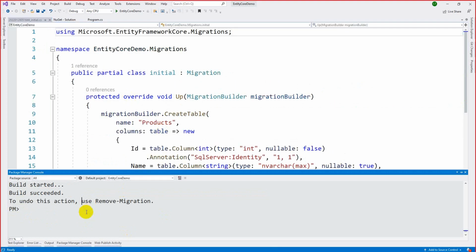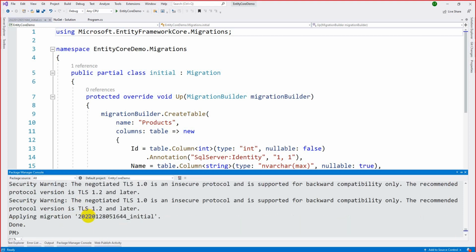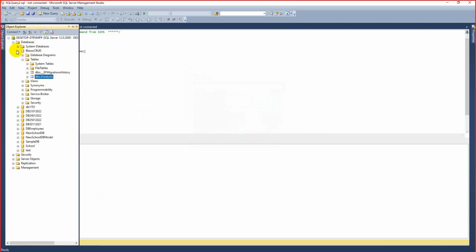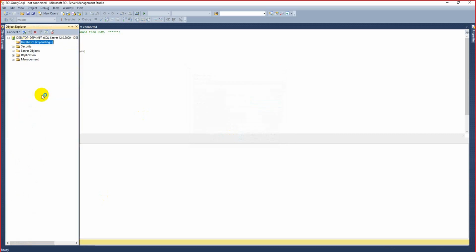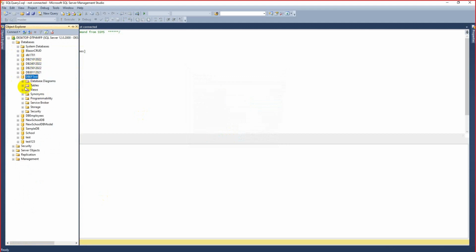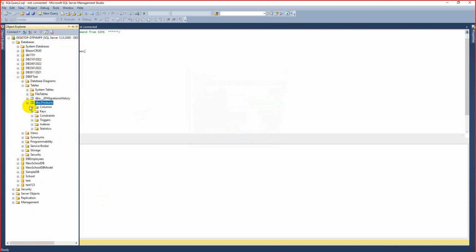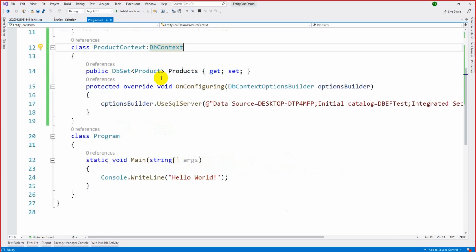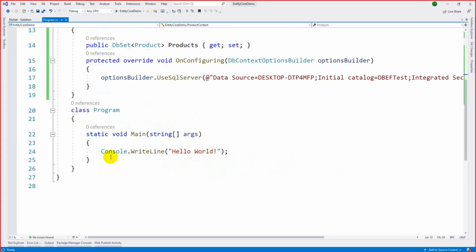Next one. You know whenever you use update-database, only then will these changes be effective on the database side. So update-database. Now you can go to this and right click on Databases and click on the refresh option. Then you can see dbeftest. There we have the table Products, and there we have the columns Id, Name and Price. This is how you can create the database using the code first approach in Entity Framework Core applications.